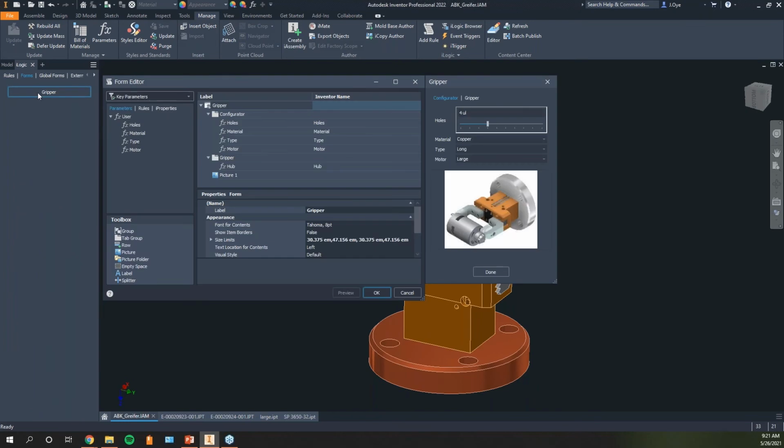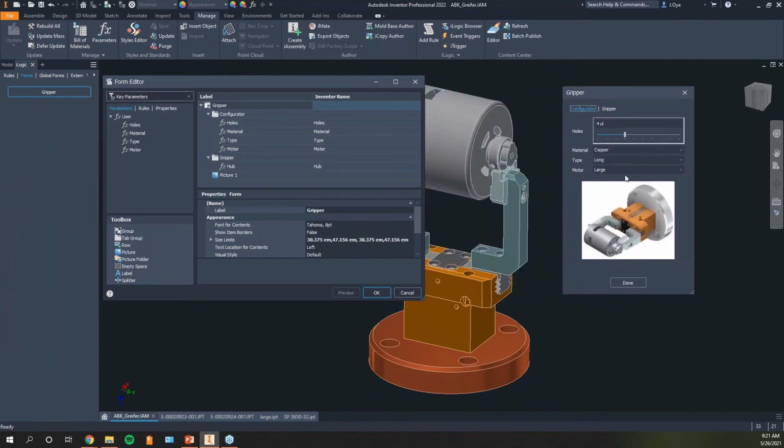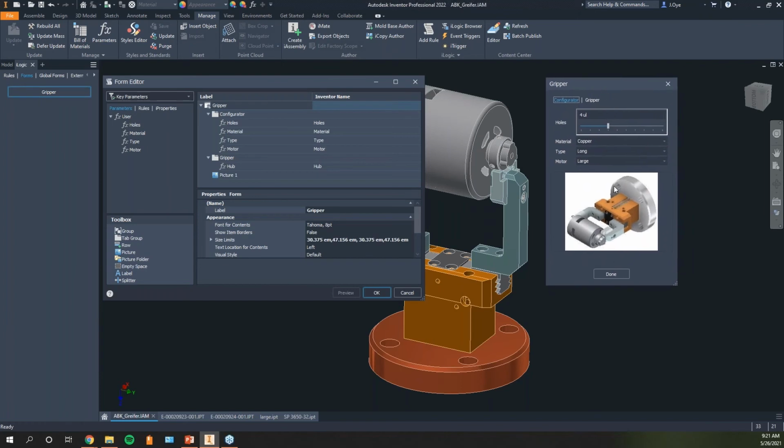So I'll just right click on that tab and say edit form. As you're creating that form, you have it up here on the side, and then you have what's called your toolbox. If you want to add a configurator or gripper tab or a third tab, you can just grab this and drag it up here.